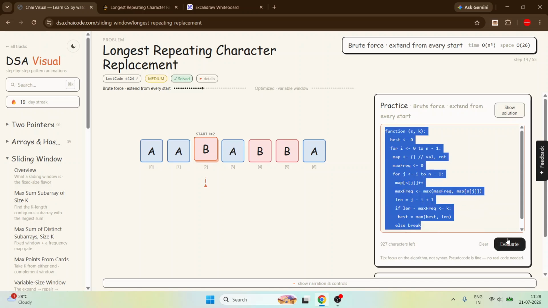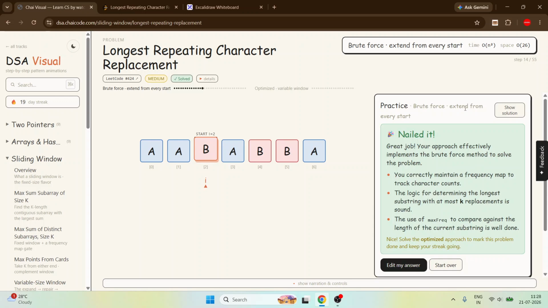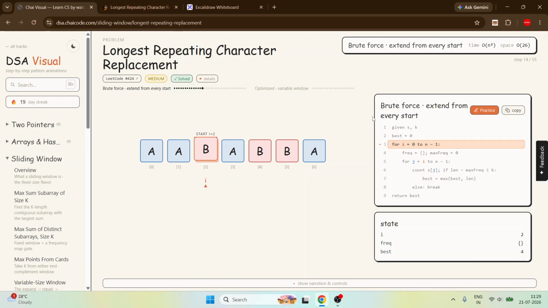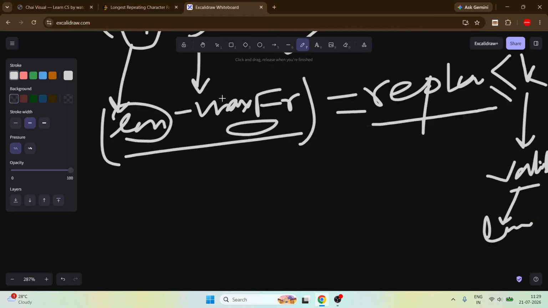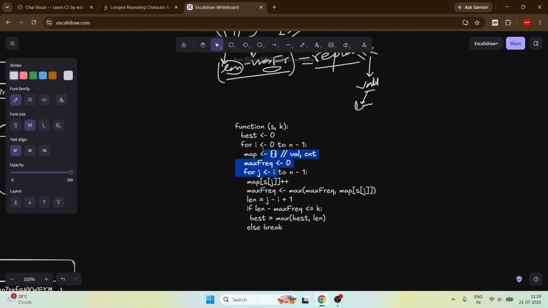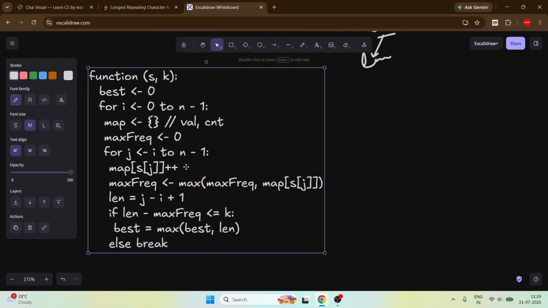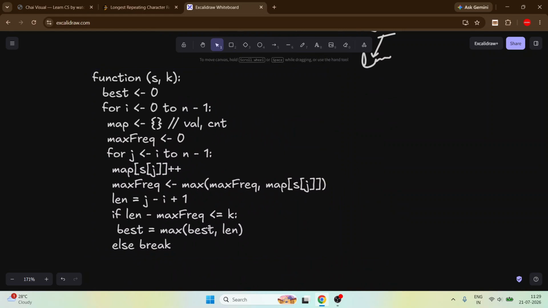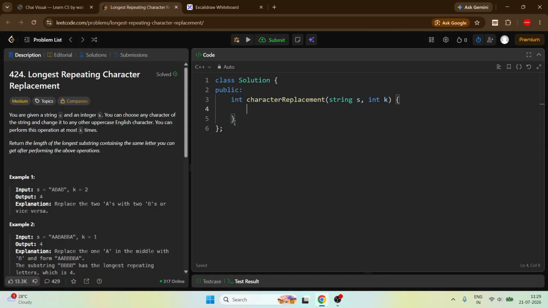Let's evaluate it. Yes, we nailed it. Now just come and write the solution. This is our pseudocode, which you have to take. Now write the actual code here.